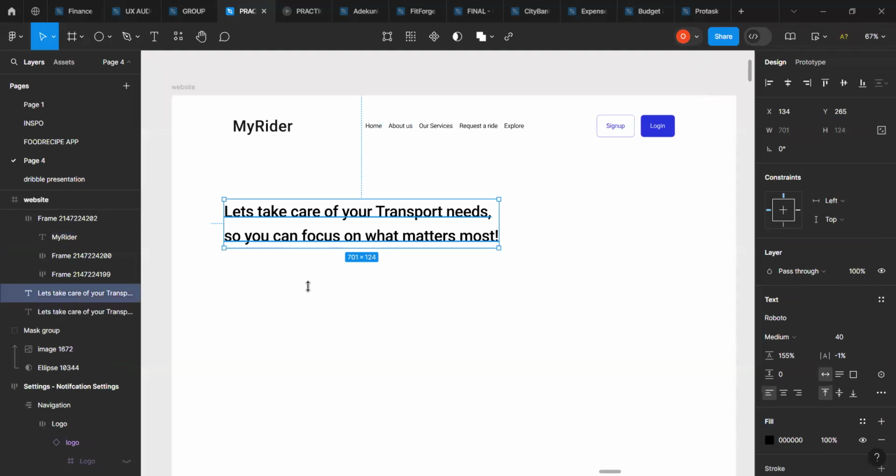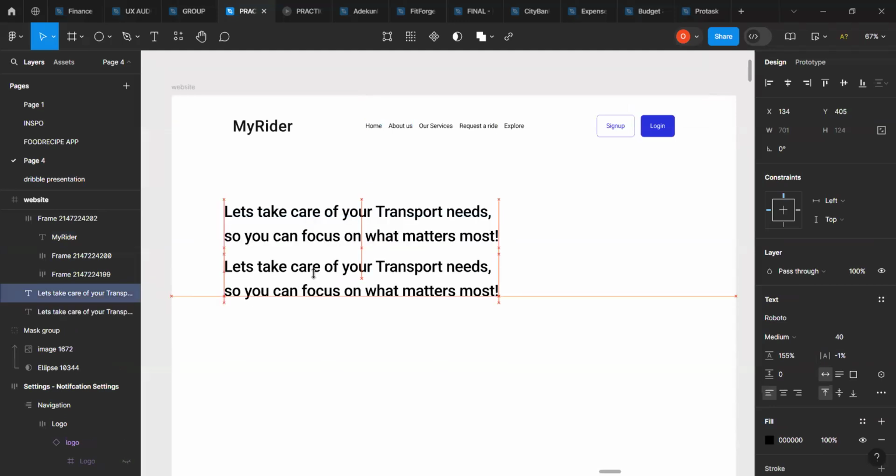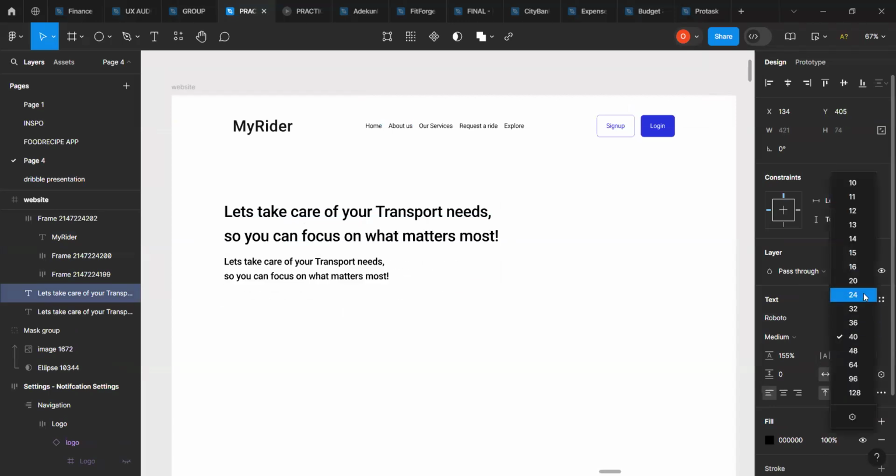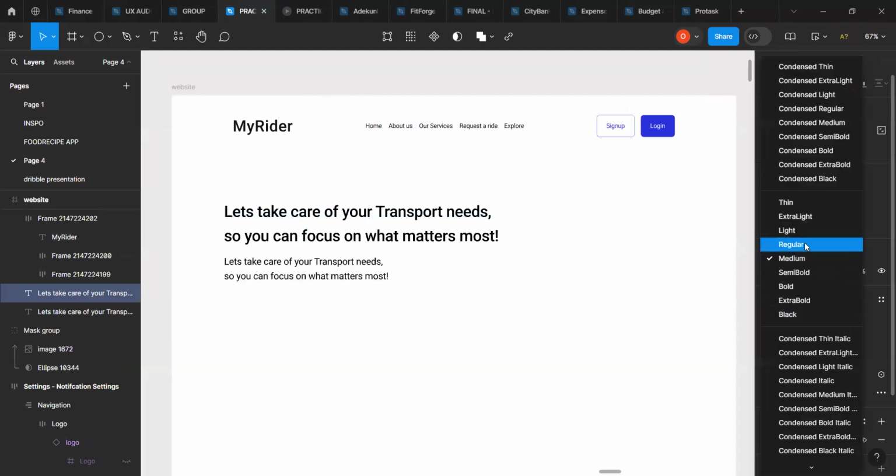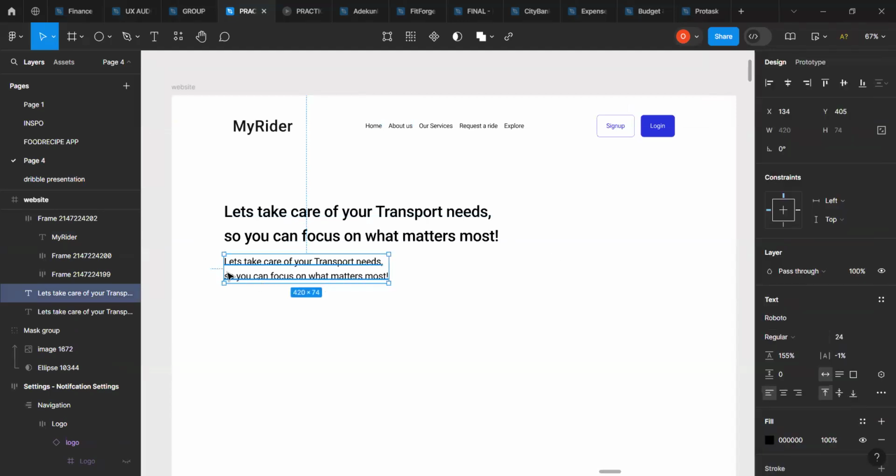Control D. This is going to be the body text, right? So I'm going to reduce it to 24, and it's going to be regular. I'm just assuming that this is exactly the body text we're going to use. There's no time to start figuring out what to do.